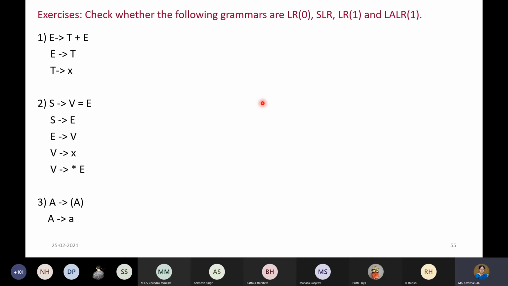And these are the exercise problems, students. These 3 minimum you have to solve. And how you are going to start is, you are going to start with LR of 0 only. Because that is the least powerful technique. So you have to take LR of 0.